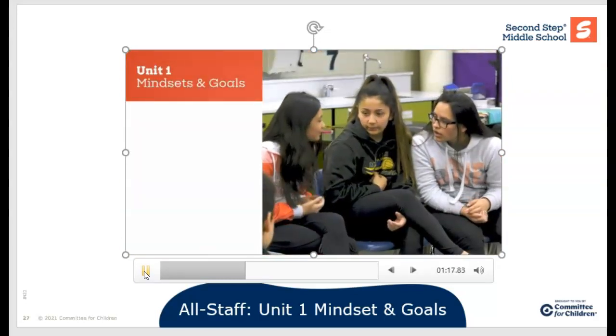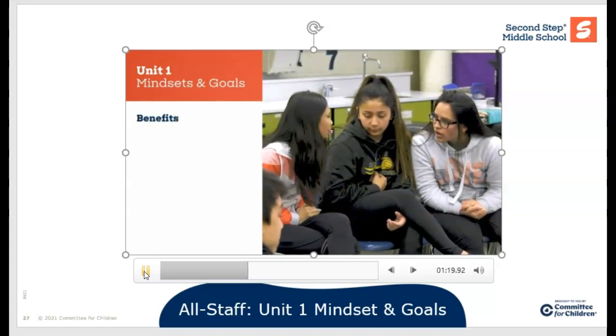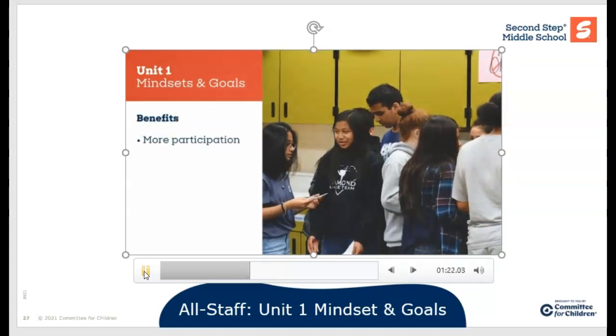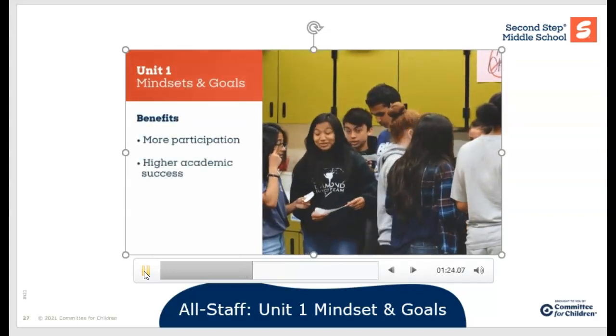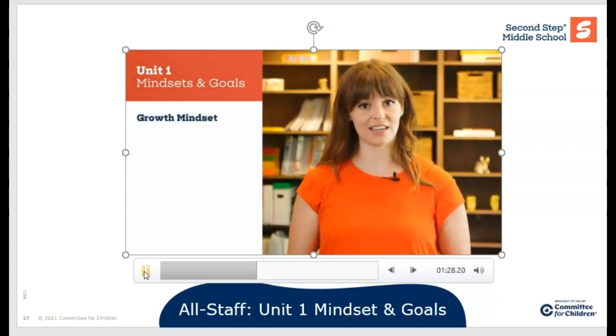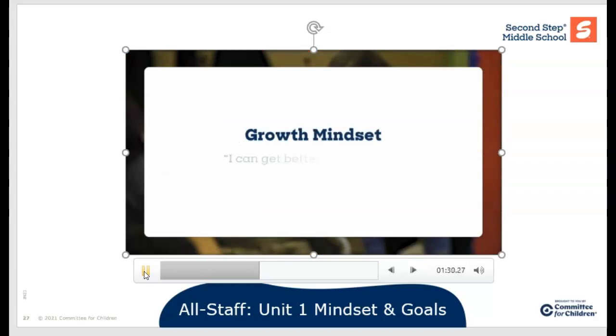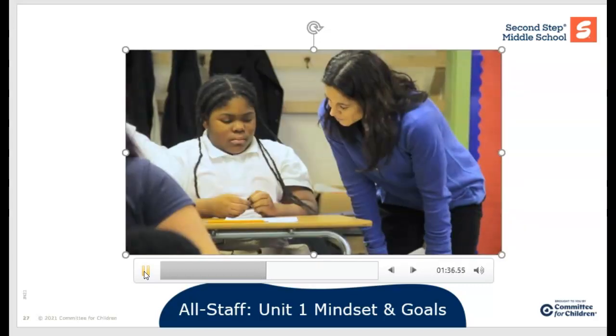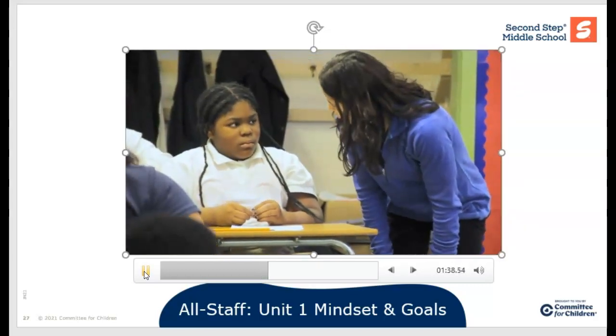Research tells us that students with a stronger sense of social belonging participate more at school and are more successful academically. Next, students explore the idea of a growth mindset. Here, students learn their brains can grow and change when they tackle new challenges, try hard, and practice their skills. This is a great area for your participation as well.